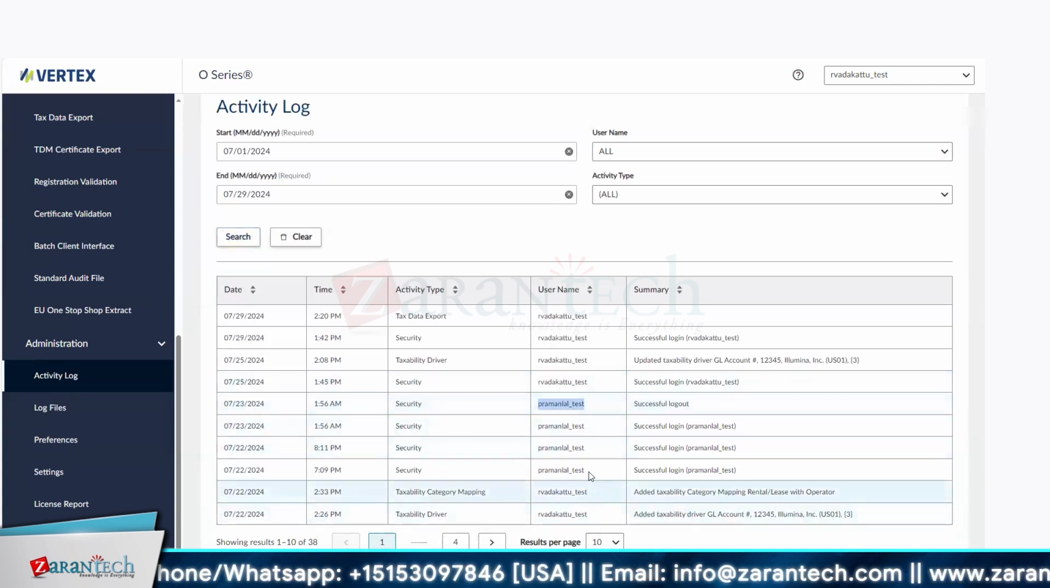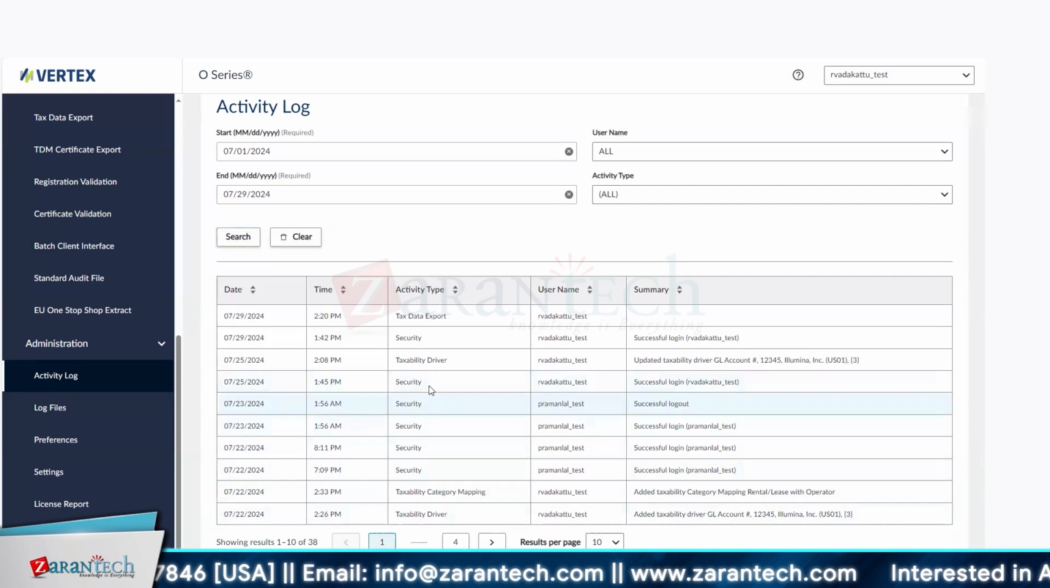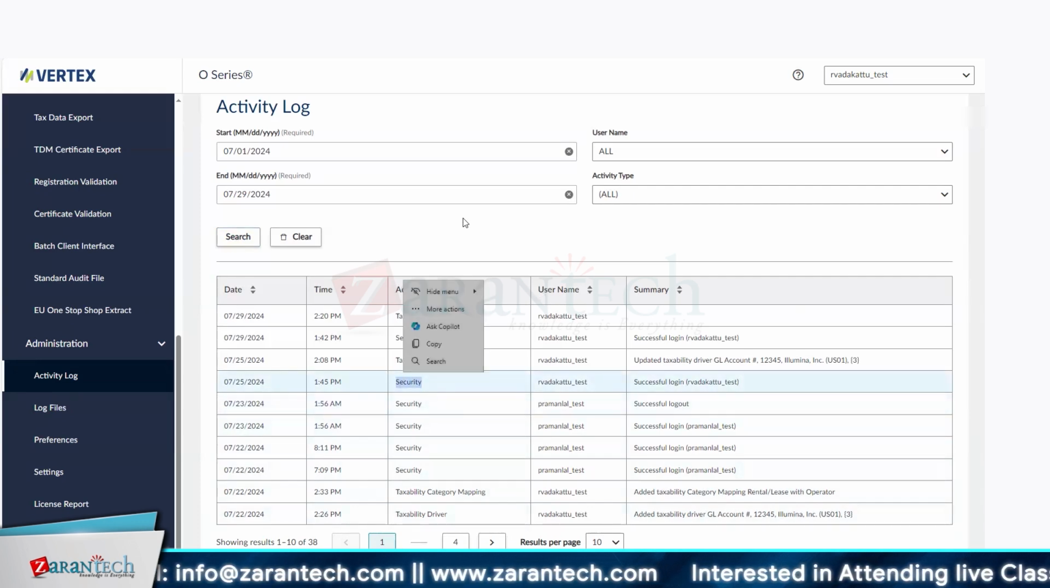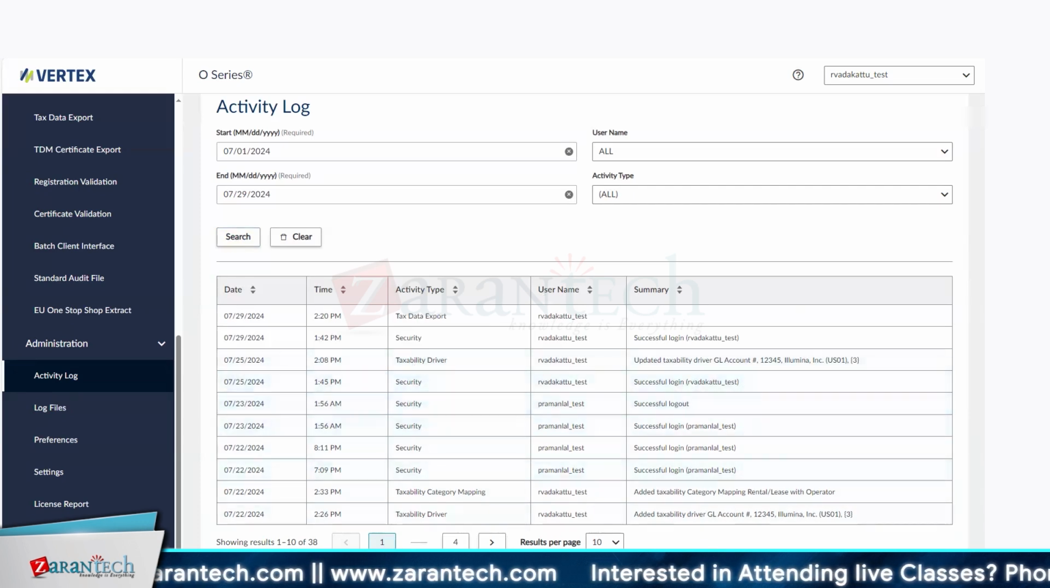You see, so many times you have logged in, and you have created some things. You added a tax credit driver, GL number 12345, per US 01. You updated some activity type, security login, and created some activities and done some mapping. Security is nothing but login and log off. And in the tax assist, taxability category, taxability driver creation, you added a new one. Driver 123 is created and mapped to rental and lease.